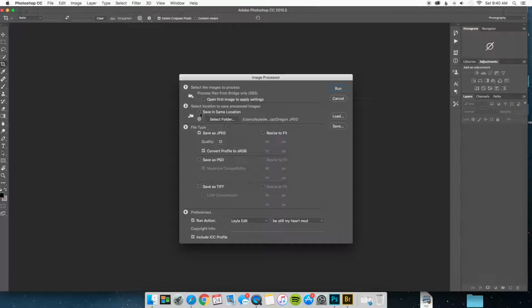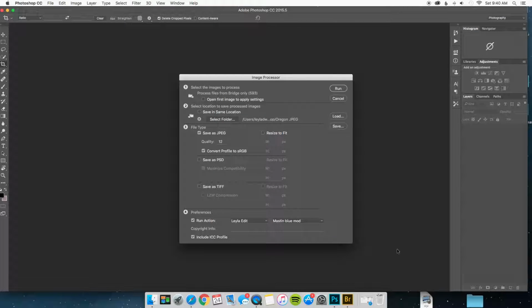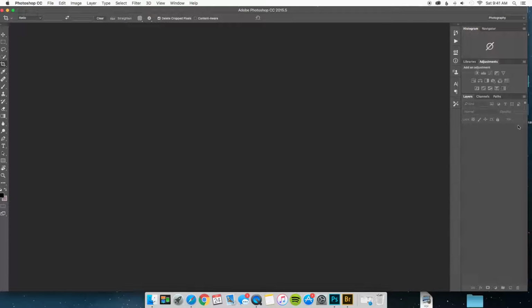Or you can have it save in its same location, because it's just going to save it as a JPEG. So I don't tell it to save it as a PSD or as a TIFF. I tell it just to save it as a high quality JPEG, and I make sure that the profile is sRGB. And then I choose the action that I want to do. You know how to do all this. You just choose the one that you were looking for, and mine is going to be a Maston, and I would hit run. As soon as I hit run, it will batch edit the entire thing for me.